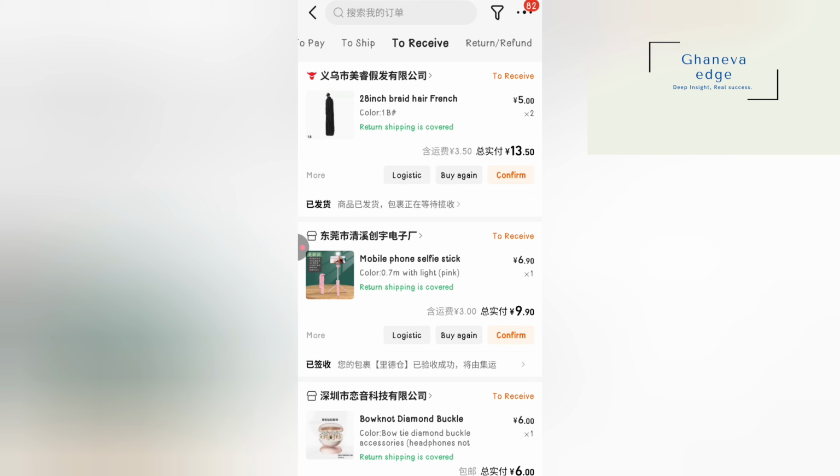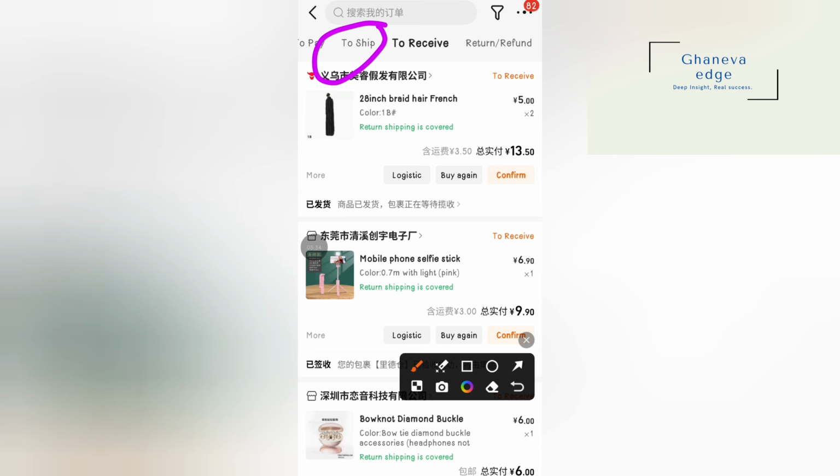Okay, yes, this is simply how you could refund on 1688. It's either that your things haven't yet gotten to the shipping company, or you didn't get the exact thing you want, or you just don't want it anymore. But if you just don't want it anymore, it has to be in the to ship. It's like instantly that you ordered it and you don't want it, quickly come to the to ship to refund. For that one, you don't need to negotiate with the merchant. You just simply go refund and you get your money back.